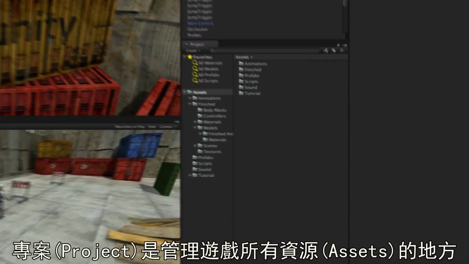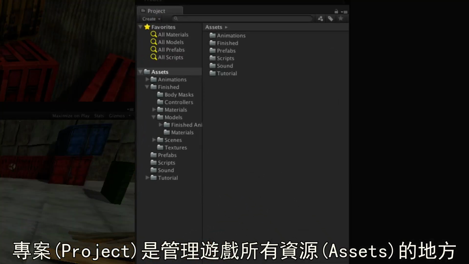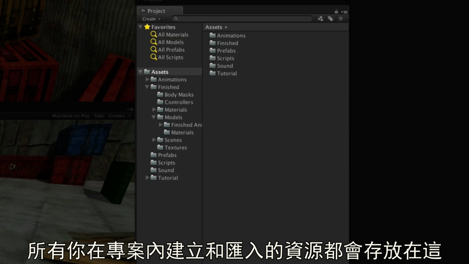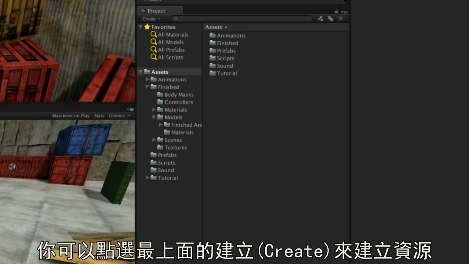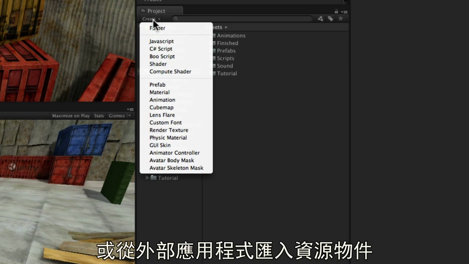The project panel is where you store all of the assets that make up your game. Anything you create with the panel and any asset you import will be kept here. You can create Unity-specific assets by using the Create button at the top, or import assets created in an external application.